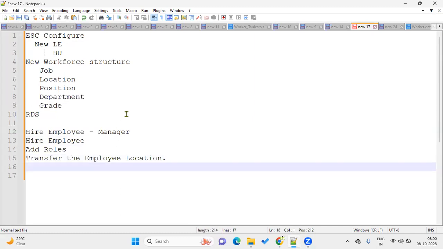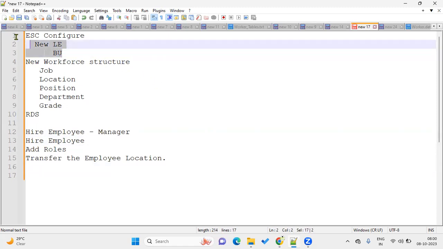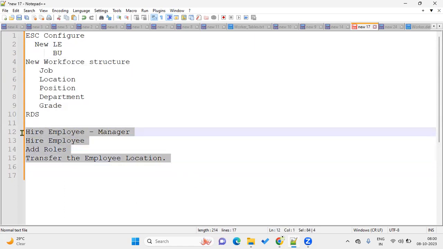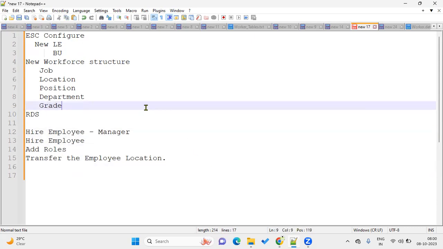Okay. So this is a workforce lifecycle related assignment, where we are going to practice three major parts. One is enterprise structure, another one is workforce structure, another one is workforce lifecycle. Here: hiring an employee, hiring a manager, assigning the employee to the manager, and then transferring an employee. This is all it is. Okay, let's go for practice on this.